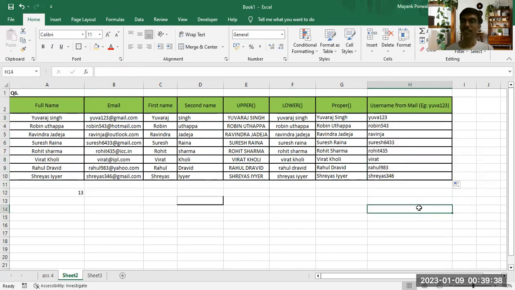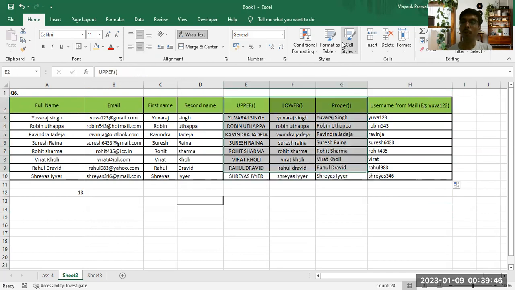Here it is. So I hope you were able to understand the functions LEFT, FIND, and LEN along with the UPPER, LOWER, and PROPER functions in Excel. Thank you.